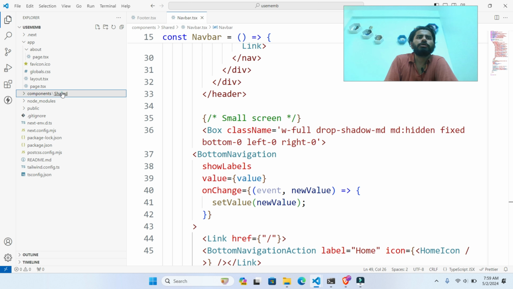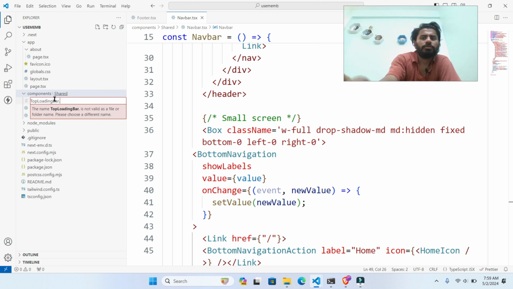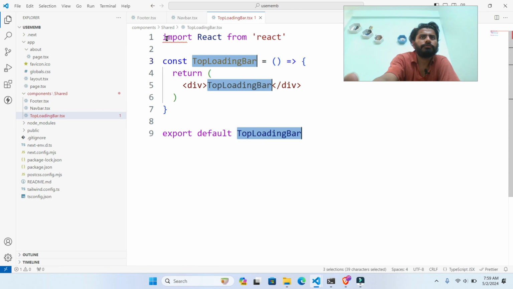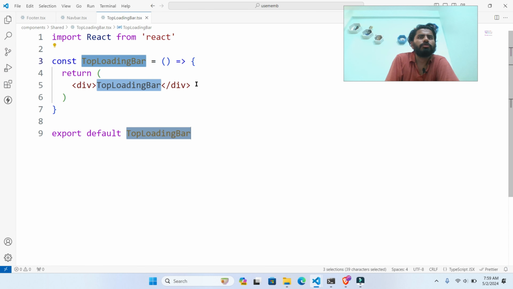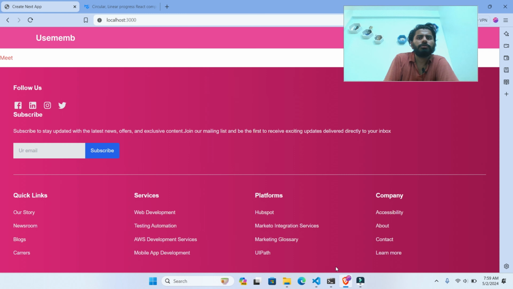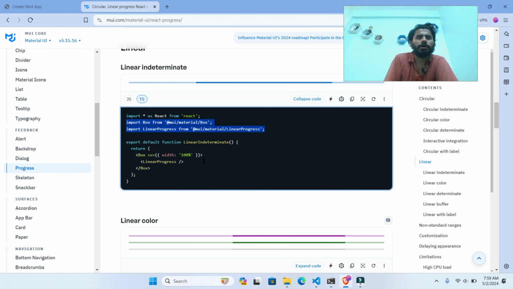The shade also I am going to use. Yeah, that's the shade folder only I added. Okay, top loading bar dot tsx file. Let me add a RAFC, and top loading bar. I will be adding these things, box and this one, and let me add these things inside the div.